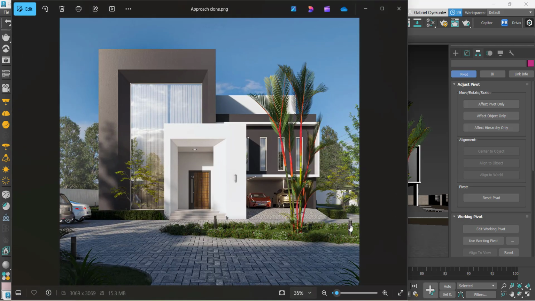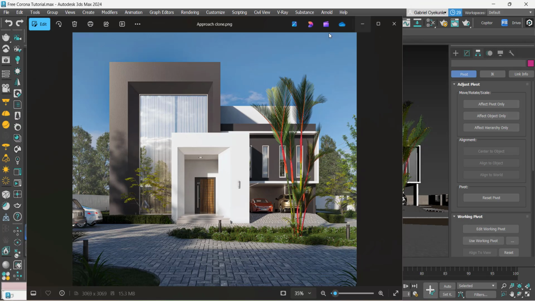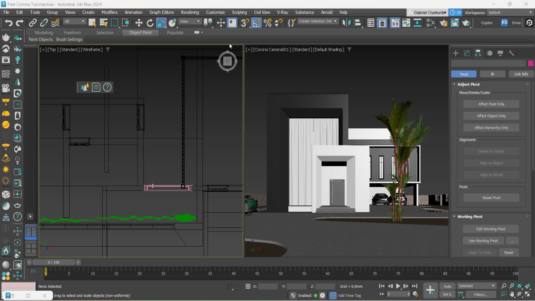Every other thing I'm going to add: there's a tree here, all these elements, all these lighting elements. Of course, I'm going to add them later. So that's just it for this part, and I'm going to be closing it now. It's 45 minutes. Thank you.